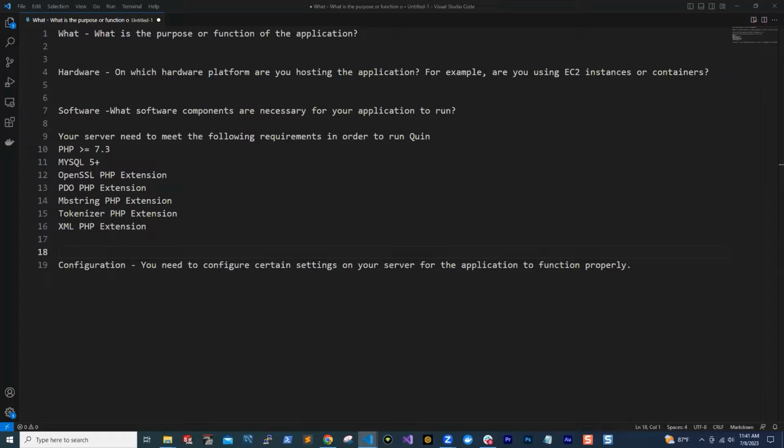Once you know the framework, that can be the foundation to help you with the rest of your installation. So that is the first thing: know the type of application you are trying to deploy, the framework. Once you know the framework, the next question you ask yourself is, what type of hardware are you going to use to host the application?